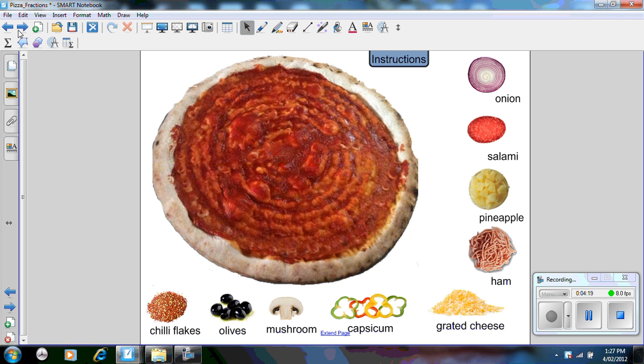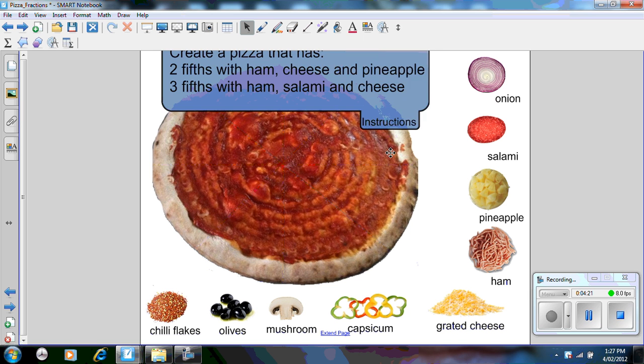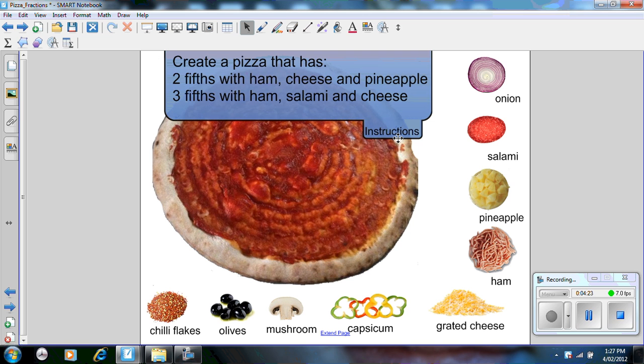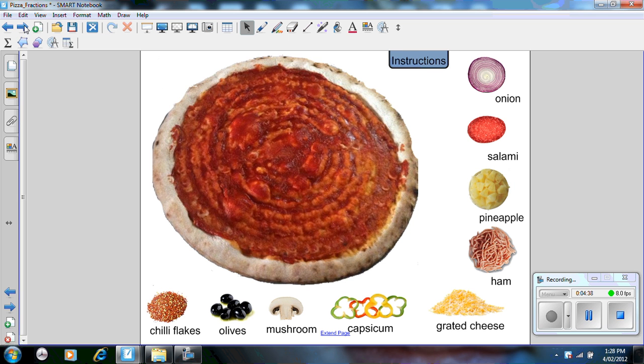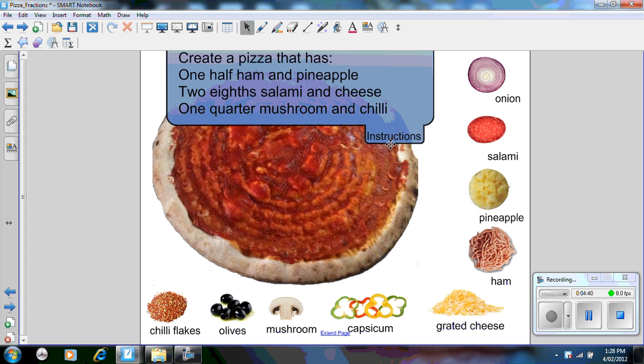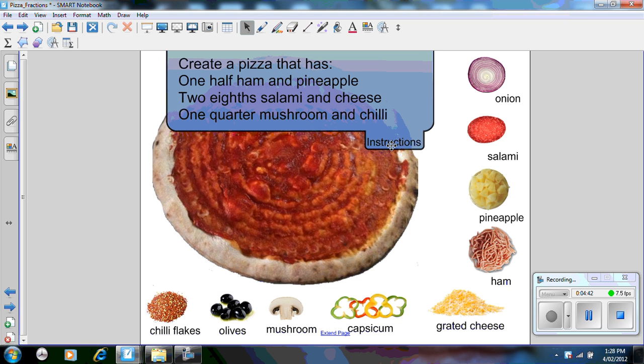Then what you can do is use your pull tab, and the pull tab says here, create a pizza that has 2/5 with ham, cheese and pineapple, 3/5 with ham, salami and cheese. Well, the students will need to decide how many pieces they need to divide their pizza into and then drag across the correct ingredients. You can extend that and make it harder. For example, create a pizza that has 1/2 ham and pineapple, 2/8 salami and cheese, and 1/4 mushroom and chili.